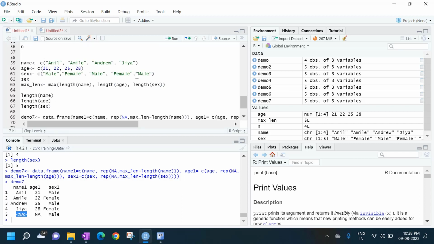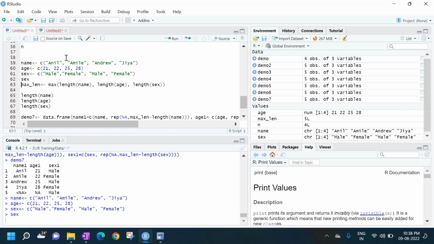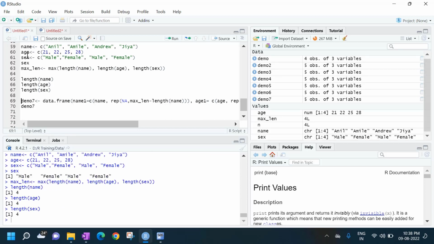So similarly we will remove here. Let me remove the male from here so that we'll check whether it is creating here or not, right? So let me change the dataset name.